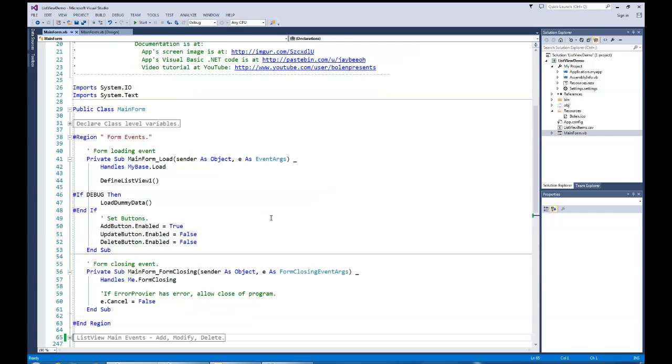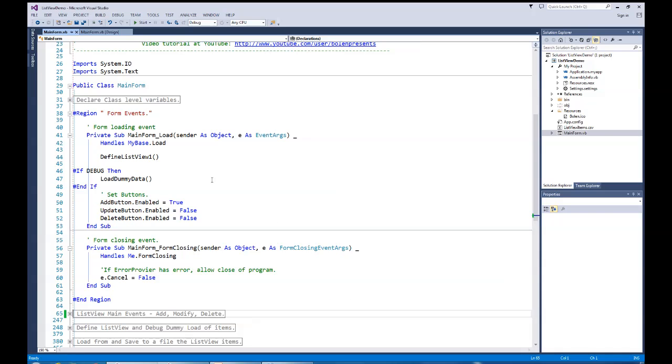So I have my form events, and what I'm going to do as I begin loading in the form is I'm going to define my ListView 1. And so I've created a procedure to do that.